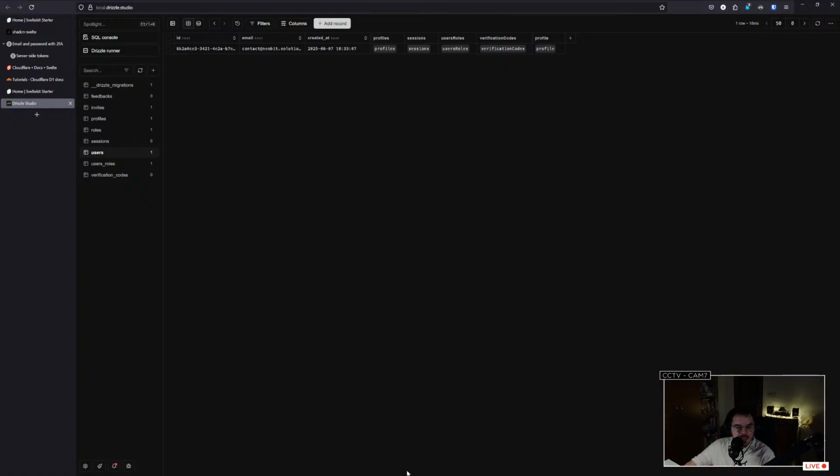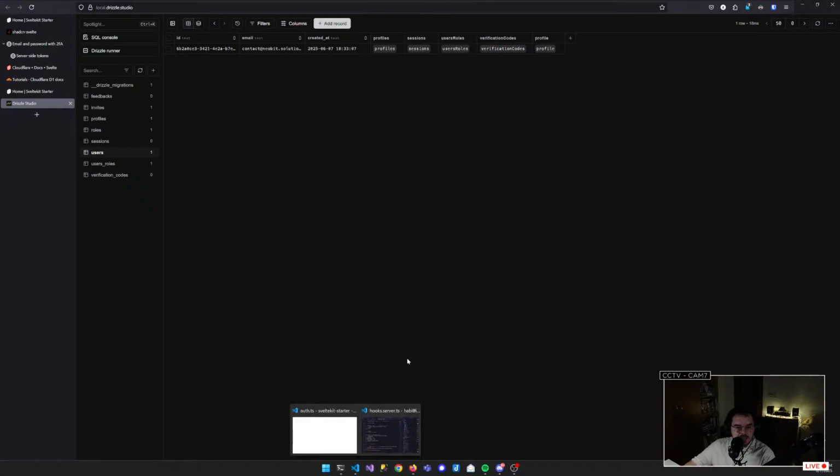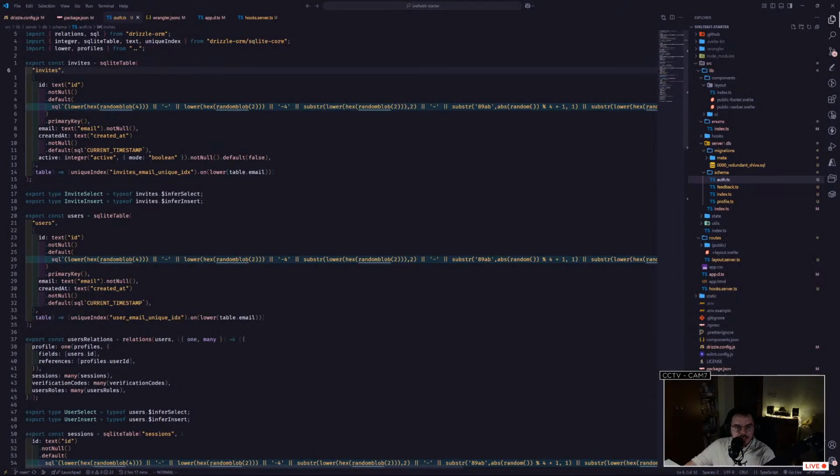Okay, and that's everything that we need for a base database setup. I think that this should be a good step.